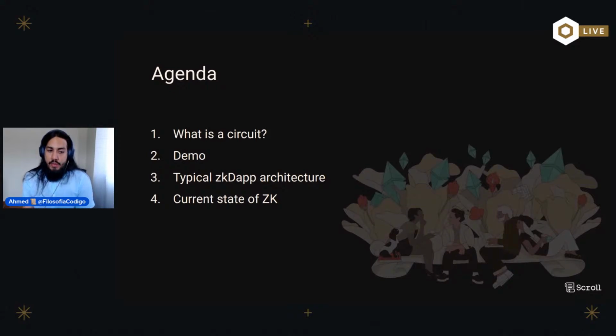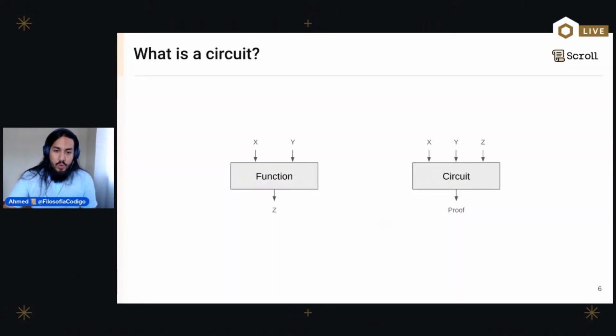At the end, we're going to discuss the current state of ZK, and the challenges that you may face as a developer right now. Also, I'm going to give my opinion, my take on where this is moving forward. Okay, so let's get started with what a circuit is.